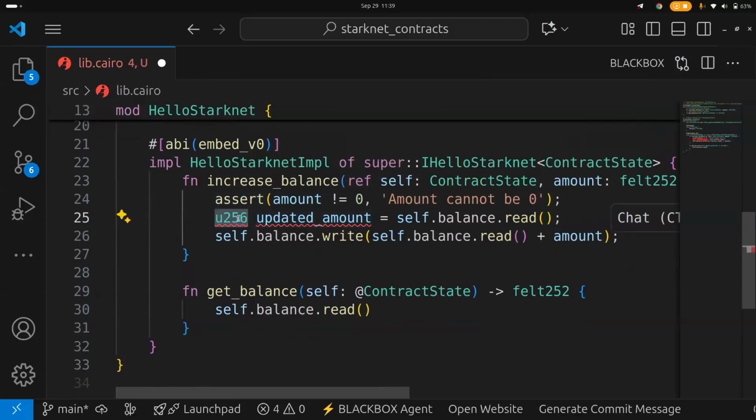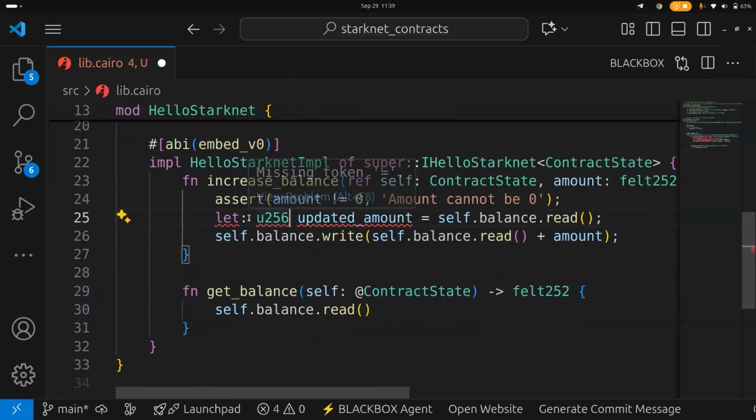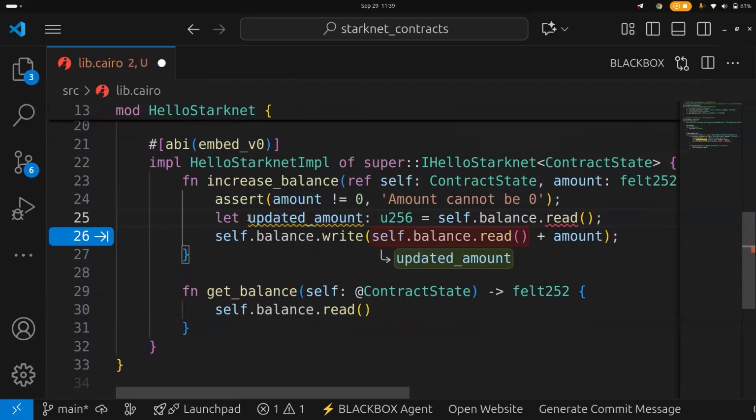Yes, I'm writing it like Solidity. I'm doing it like Solidity. I could do it like this if I want to give it a type, after the variable name. Now this is u256. That's if I want to give it a type.